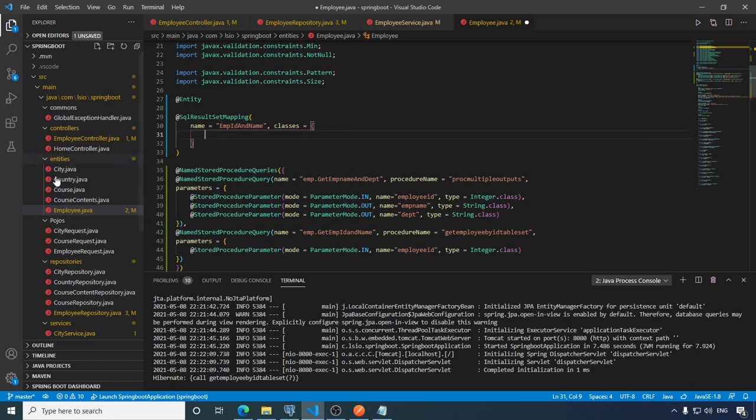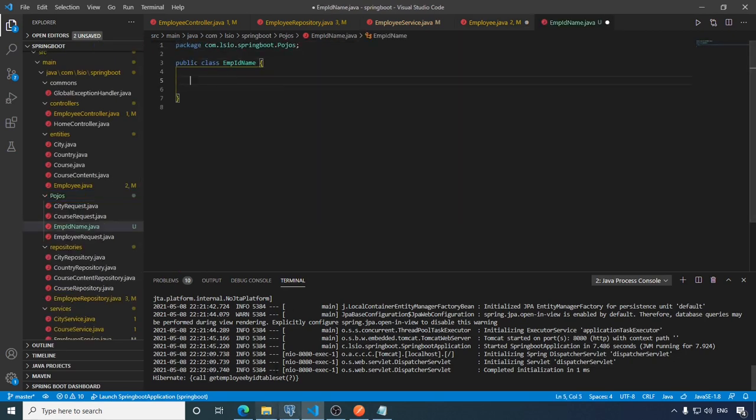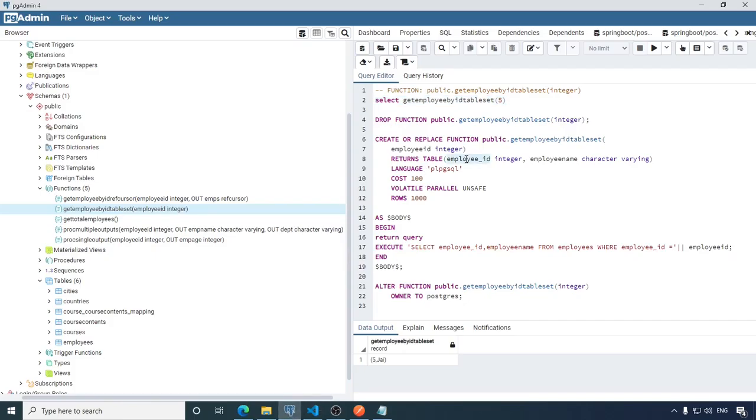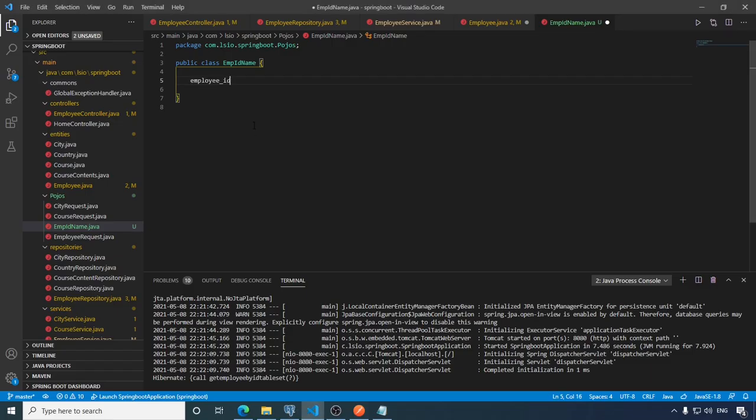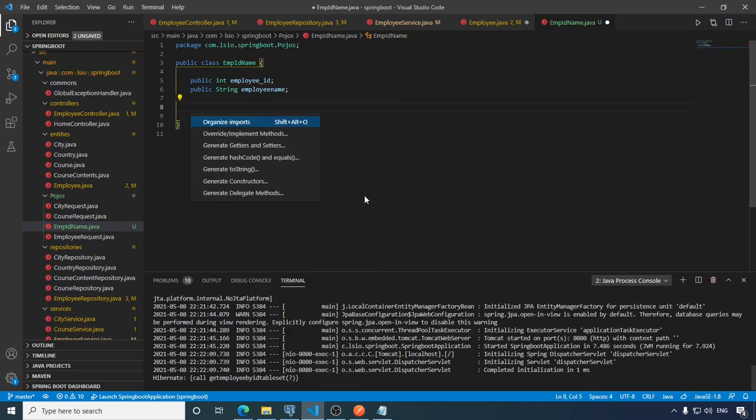Okay, so let's create one class first inside our Pojo folder. Let's say emp id and name.java, and specify these two columns here, employee id and employee name. Public int employee id and public string employee name. Okay, let's define the constructor.